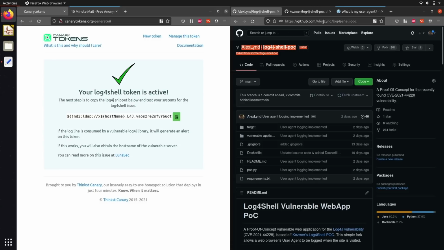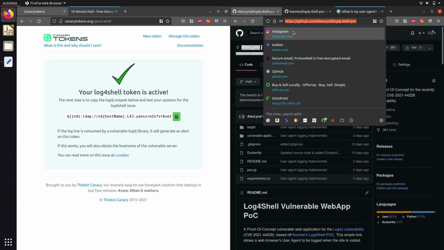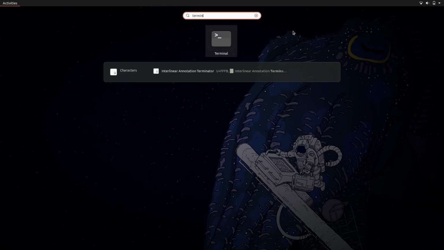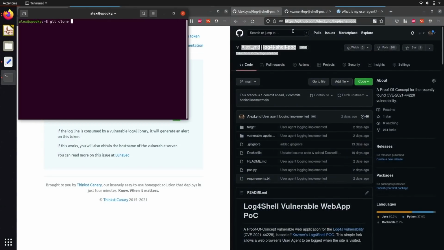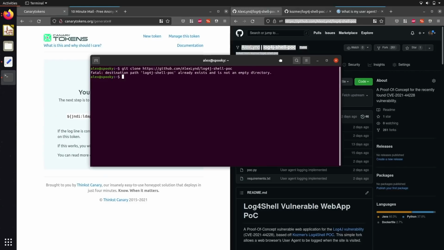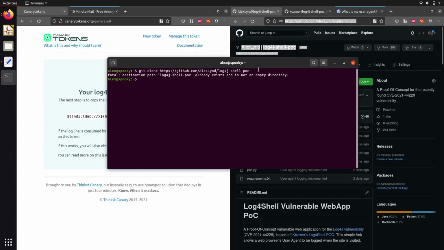So to get started, all you have to do is just copy the address of my repository and open up a Linux terminal where you can type git clone followed by the address of the repository. So as you can see, I already have this downloaded to my computer. So all I have to do is just go ahead and change directories over to the downloaded repository by typing cd log4j shell proof of concept.